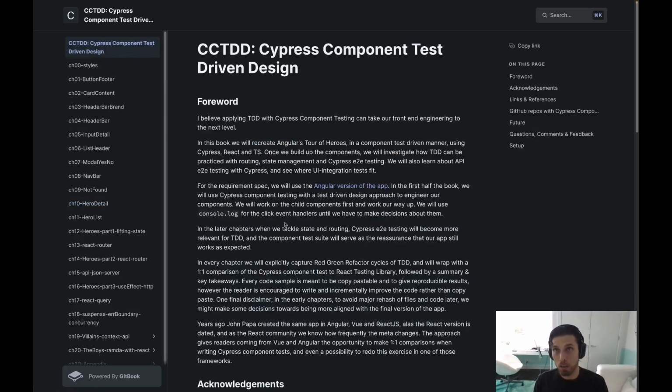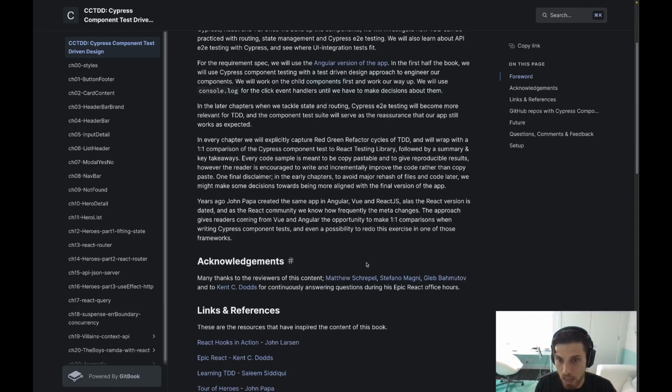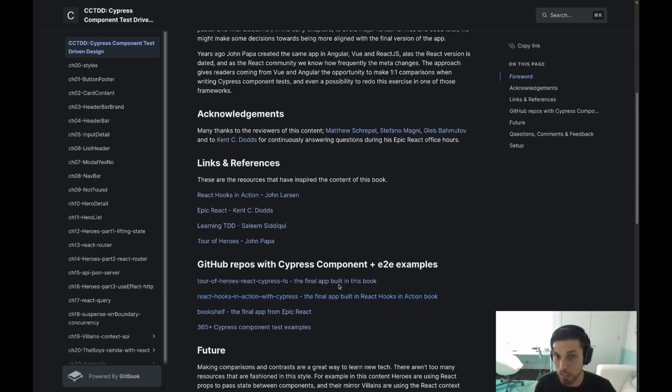Every code sample works as copy pasted. So this is something I very much so require in my learning resources. And it's not there and it drives me crazy. But in this resource, everything will work as copy pasted. So if you can't get it to work on your own, it's there for you. You will also have the final application built in the book, but I encourage you to build it yourself to learn everything from scratch.